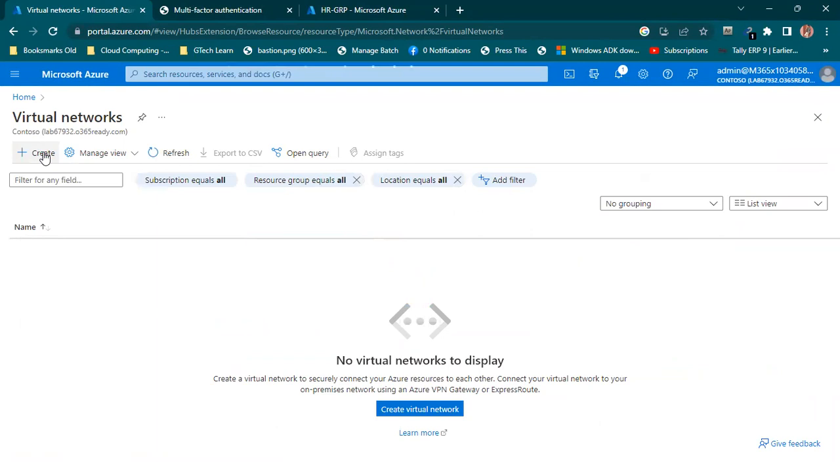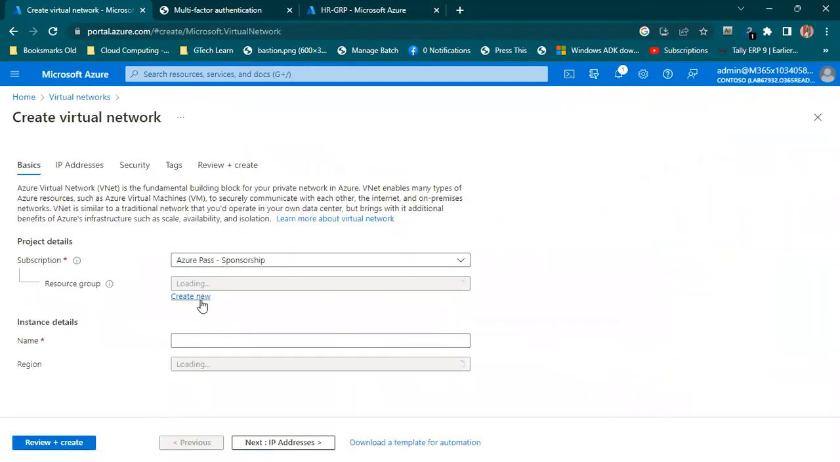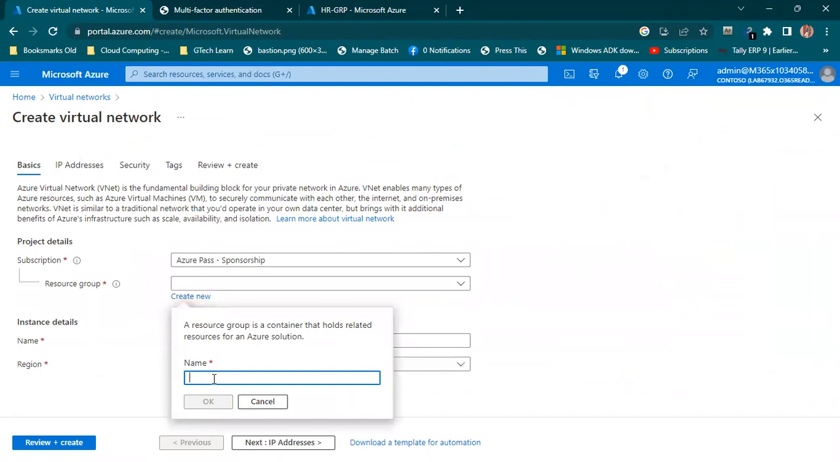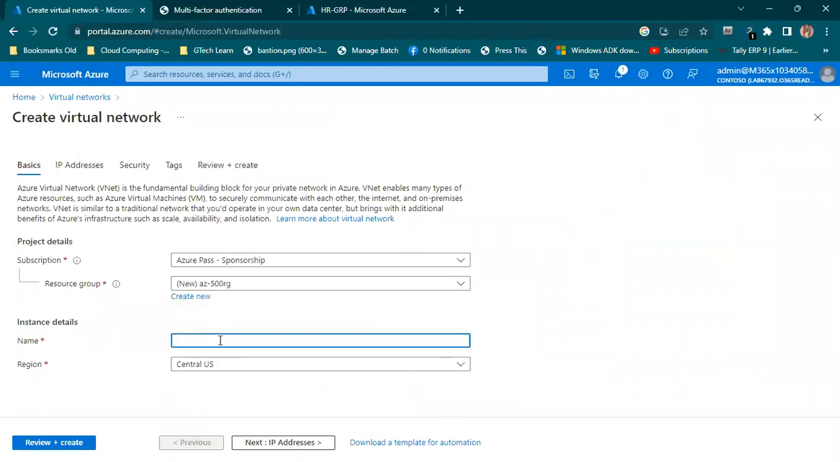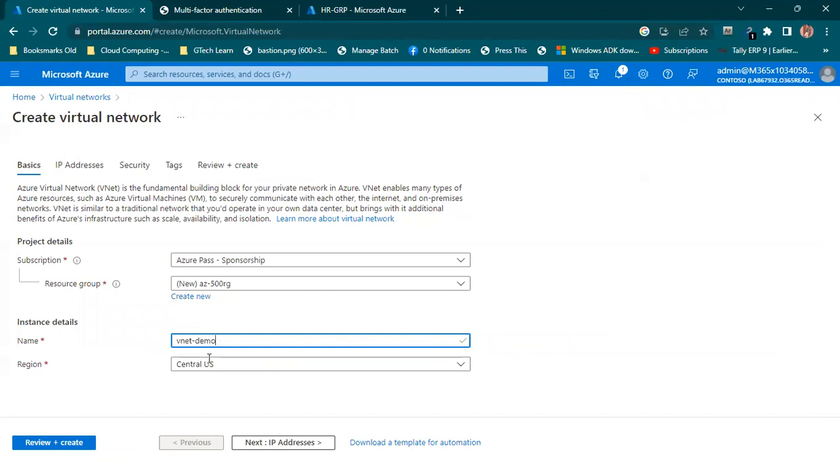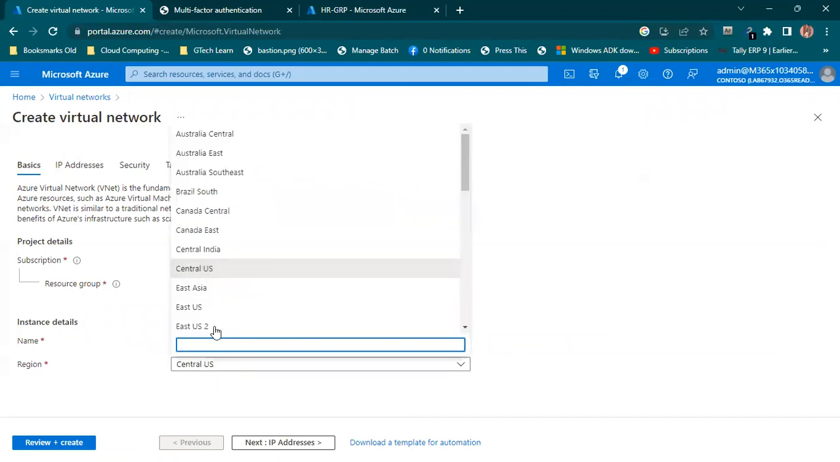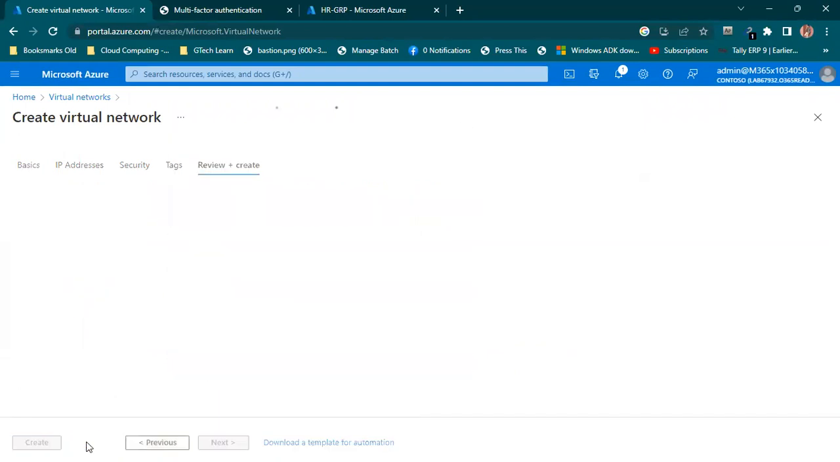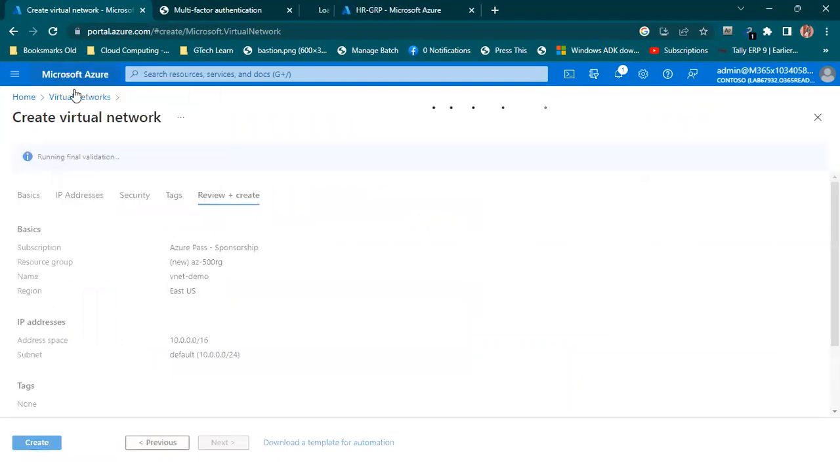Let me create this virtual network, and let me create a new resource group, that is AZ-500RG. The name is VNet demo, and I want to deploy it in the East US region. Let me go with review and create.